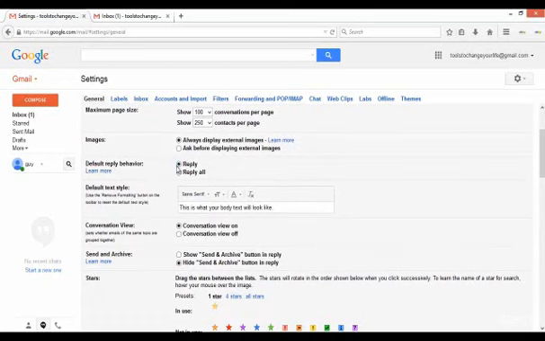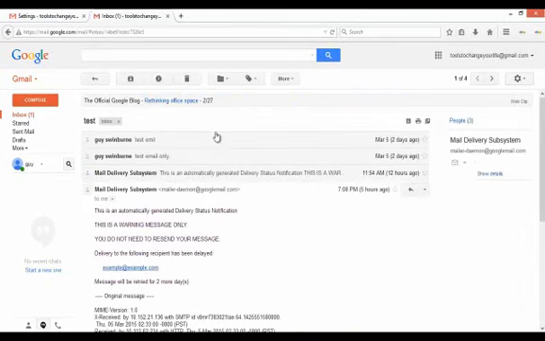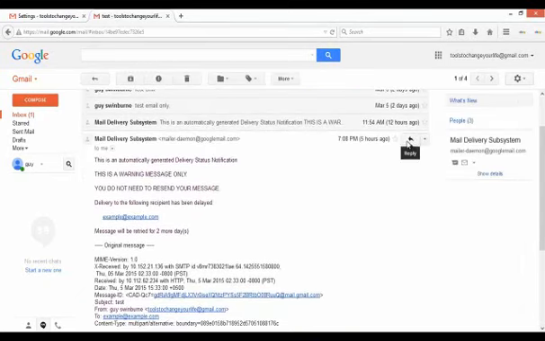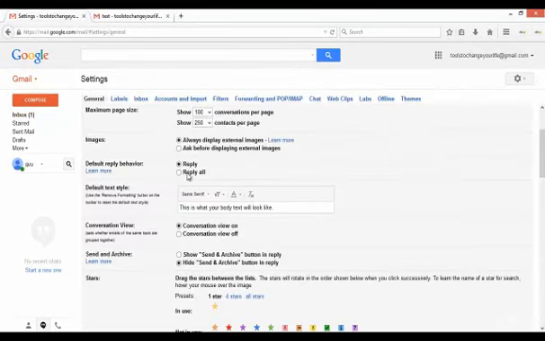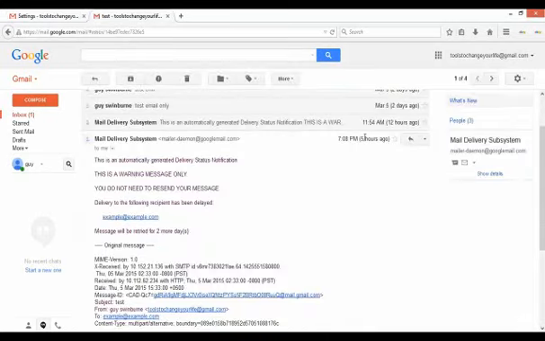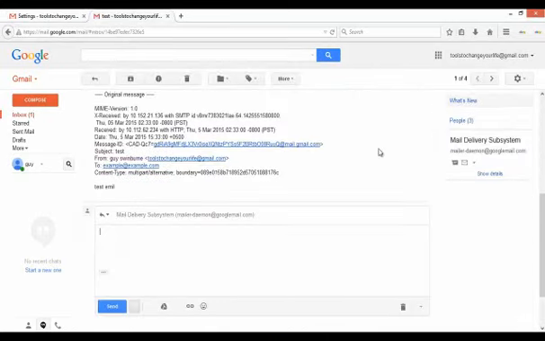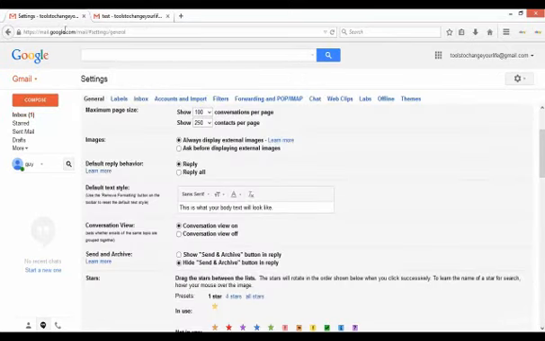So default reply behavior, you can choose reply or you can choose reply to all. Self-explanatory, if you've got multiple emails from some people, click on reply there, it will just reply to the one person. Let's just have a look here and open this one up. So there is the reply button. If we choose reply to all, when you click there, it will actually say reply to all, and it will reply to everybody within that conversation. At the moment, you can just see that's a mail delivery subsystem email there for Google, because we have just chosen reply to one. Okay.